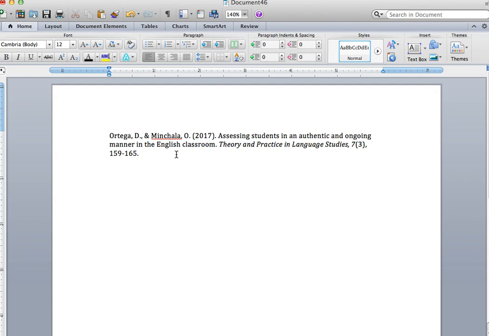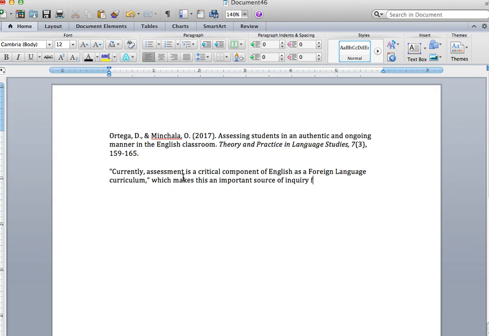So let's say, for example, you want to put that in quotations and use it. Currently, assessment is a critical component of English as a foreign language curriculum, which makes this an important source of inquiry for scholarship, since Maine has seen an influx of immigrant populations, right?